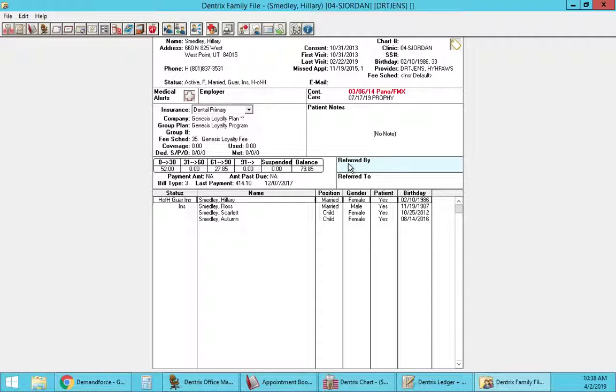Then moving down here, you have the referred by. So if someone referred them to our office, that would be marked. And then if we've referred them to any other doctors or specialists, that would be entered down here. It's going to show all the family members tied to this account here in the bottom. H of H stands for head of household. So that means any statements that we print would go under this patient's name, and the insurance is tied to them as the subscriber. It also shows married, children, if they're a patient, and their birth date down here as well.